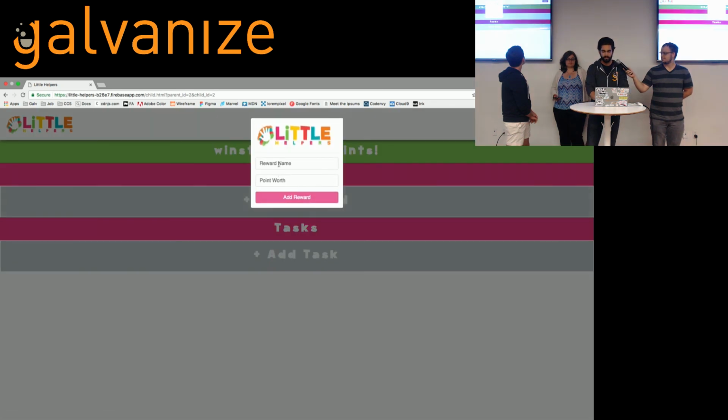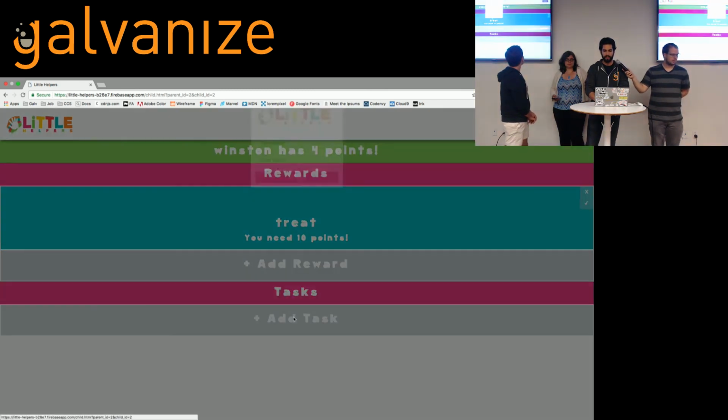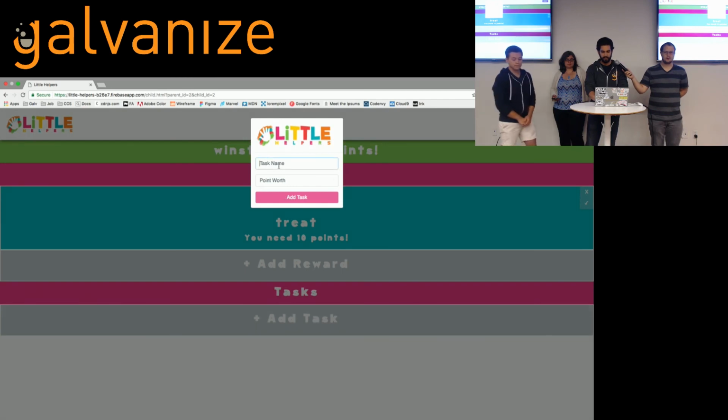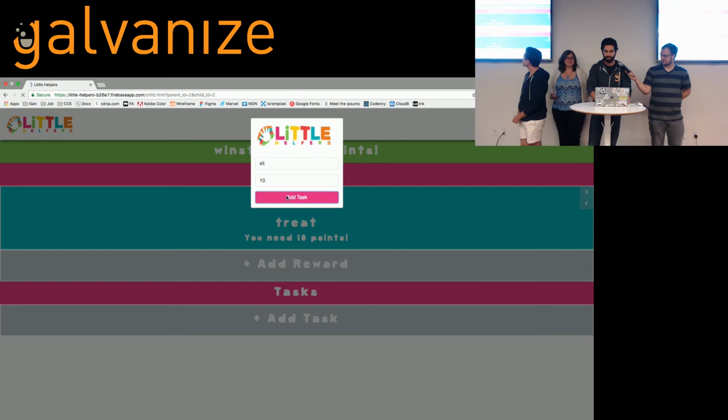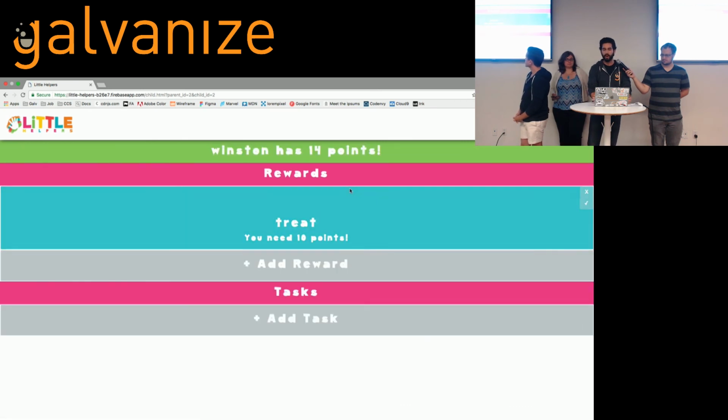So we're going to first add a reward. Treat worth 10 points. Now we have our treat here. And we're also going to give him a task, also worth 10 points. So Winston's starting out with 4 points. He now has a treat, a reward, and a task. So once he completes his task, we check it off, and Winston's points now go up to 14.